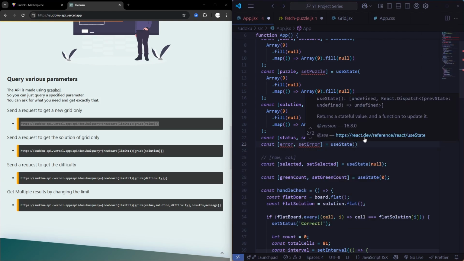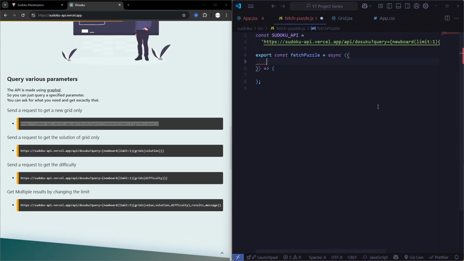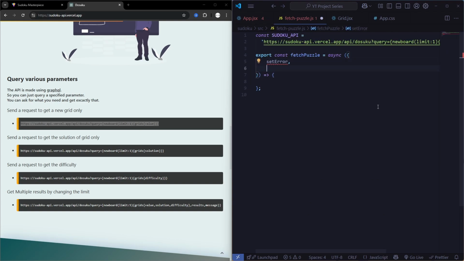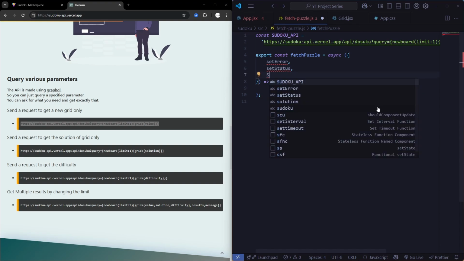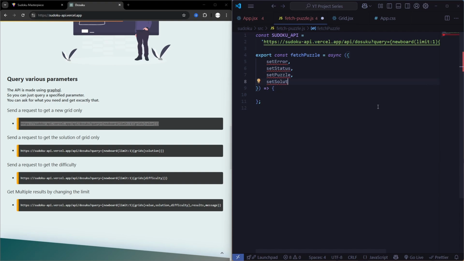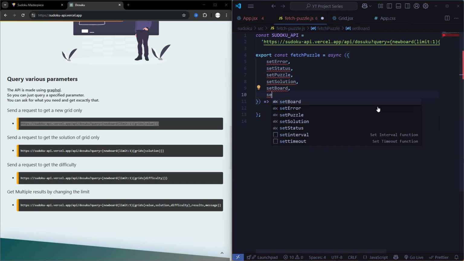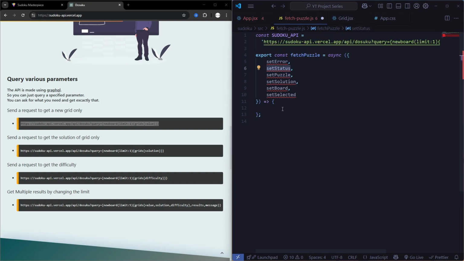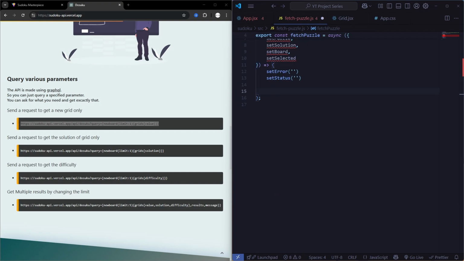Empty string as the default value. The fetch puzzle function would need the error, set status, set puzzle, set solution, set board, and set selected. First, we need to set the error and the status to be empty. Then we make the fetch.